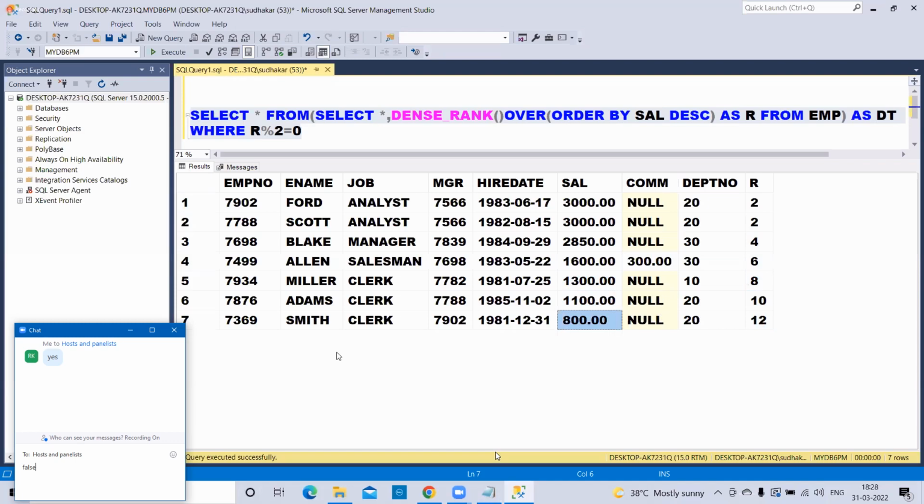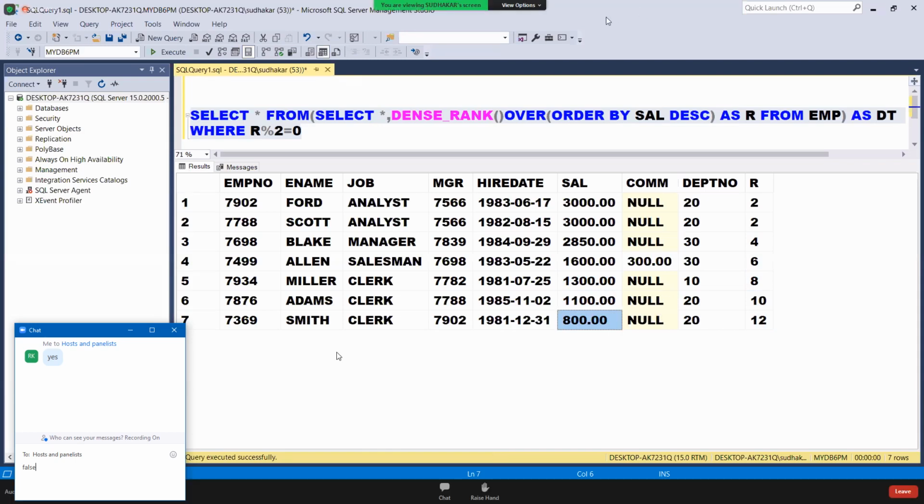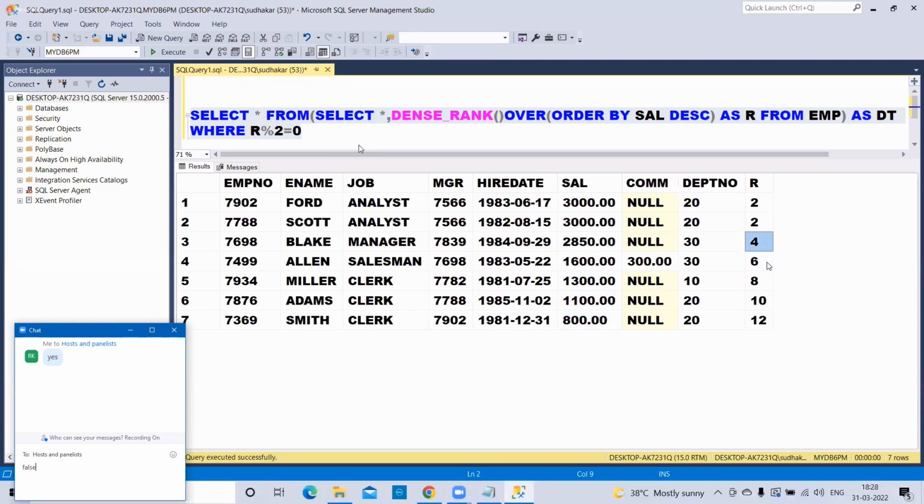So in my table, how many rows are there in total? 14. In my table, total number of rows is 14. So out of 14, the even positions we got are 2, 4, 6, 8, 10, 12. Satisfied now? Out of 14, we got the even positions. Yes.